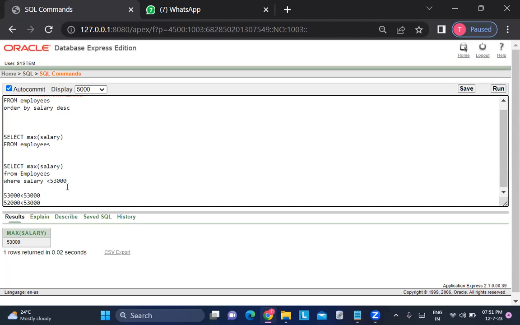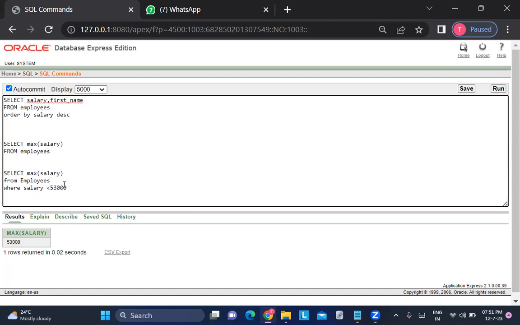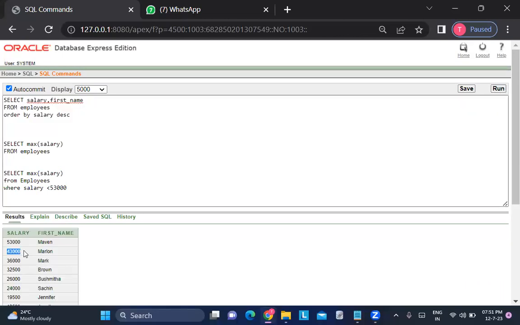Then what would it do? It is going for the second largest salary. Agree with that? Okay, let me verify. I'll rerun. I'm getting the 43. Oh, is it the second largest? Let me run. Yes, this is the second largest value. Okay. I hope everybody is getting it.